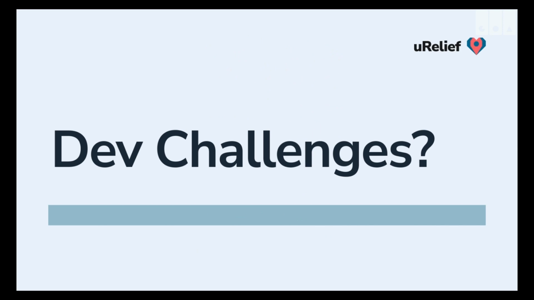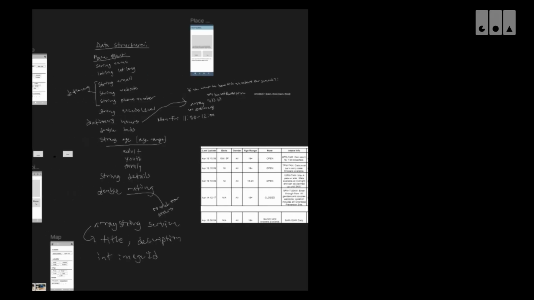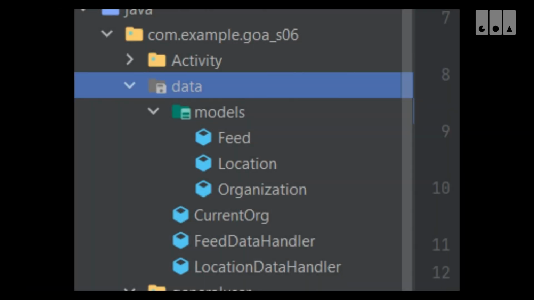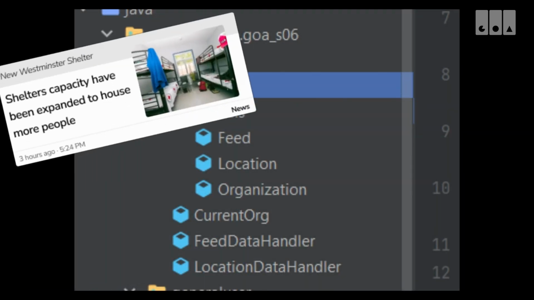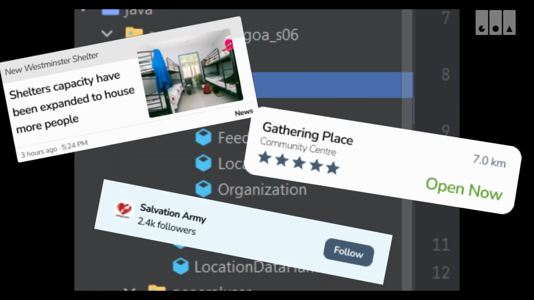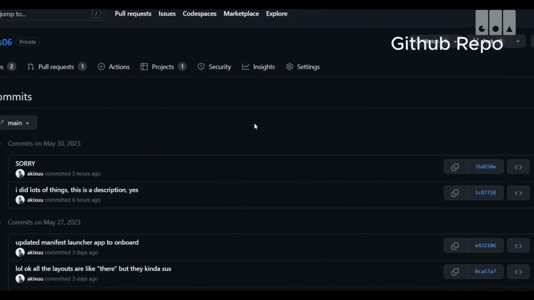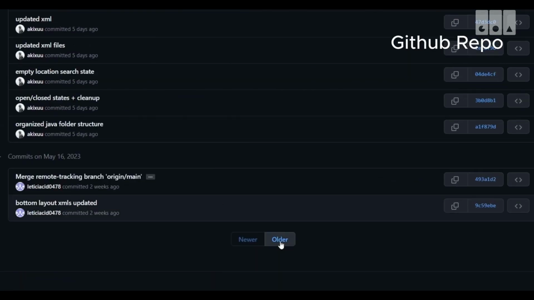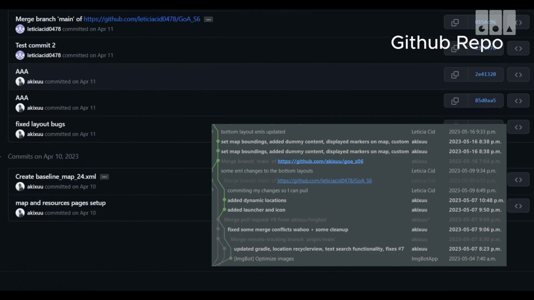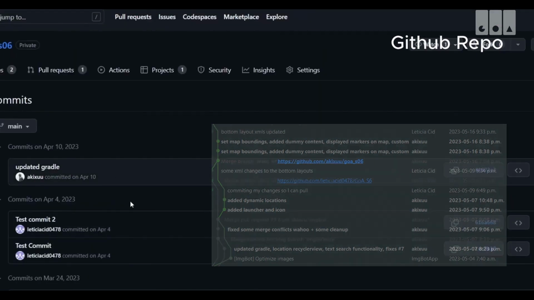And as for any challenges faced during development, it was really difficult figuring out how to structure our main 3 types of data, which was the feed item, the organization, and the custom location models. As for collaboration, we use GitHub to manage our repository and work collaboratively in order to create the app.